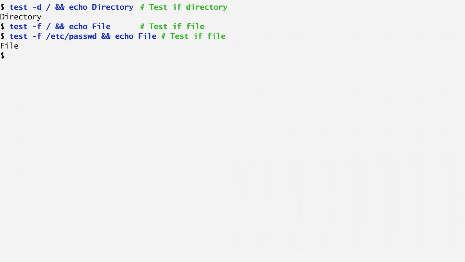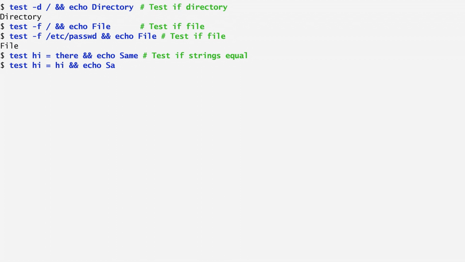We can also use test to see if two arguments are the same. Running test hi = there, the program doesn't output anything because the two arguments aren't equal. On the other hand, if I run test hi = hi and echo same, the program outputs same because the two arguments are now equal.